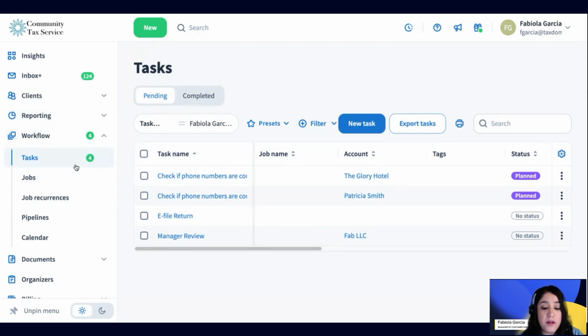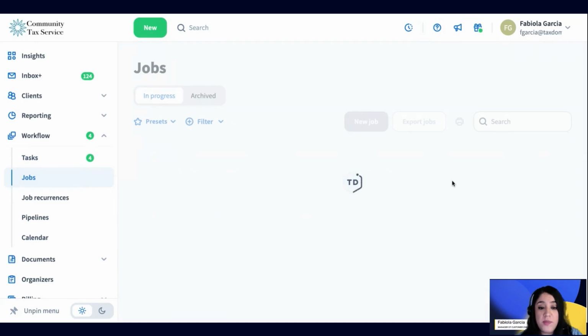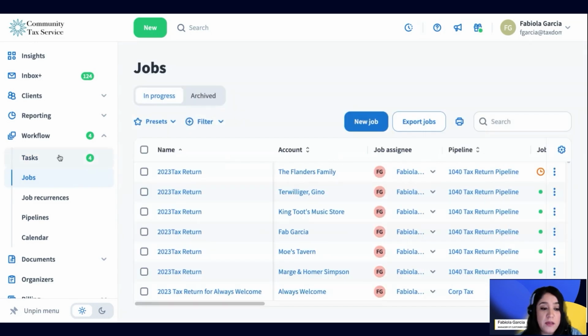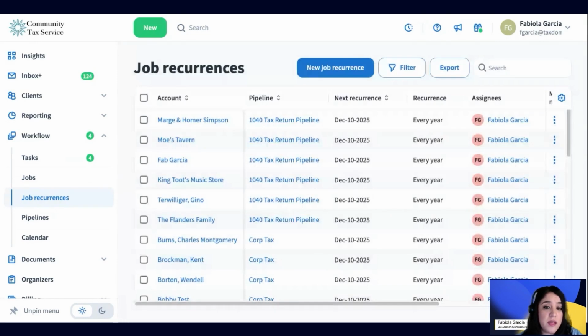In the workflow here, you'll have something called tasks. You'll have jobs, job recurrences, pipelines, and calendar. Tasks, as a brief overview, is something that is assigned to you and your team. That's pretty much what it is, an internal item that needs to be completed. Jobs are adding accounts to a pipeline. Job recurrences is scheduling something ahead of time to happen in the future in a repetitive way. Those are ideal, for example, for monthly bookkeeping or payrolling or doing something on some sort of repetitive basis.